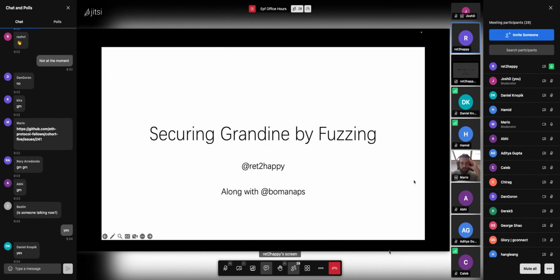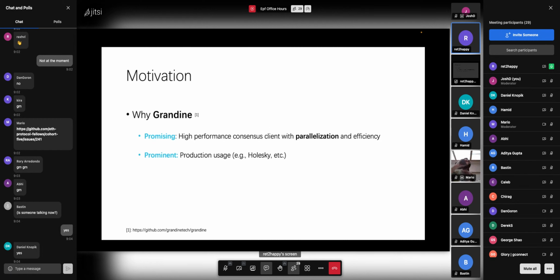Thanks everyone. My project is securing Gradient by fuzzing, and my proposal is working along with Ball Maps. Let's start with the motivation. Why are we choosing Gradient as a target?